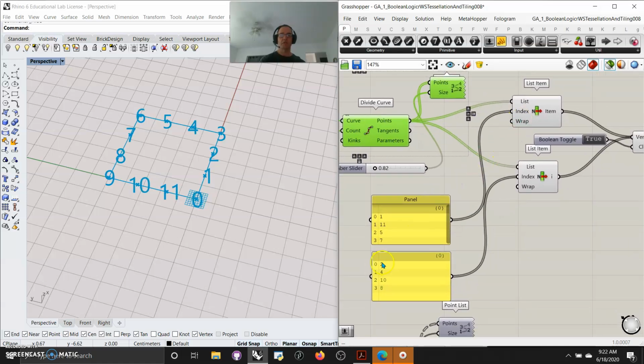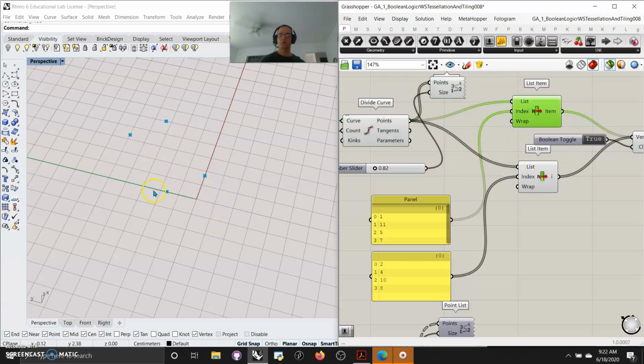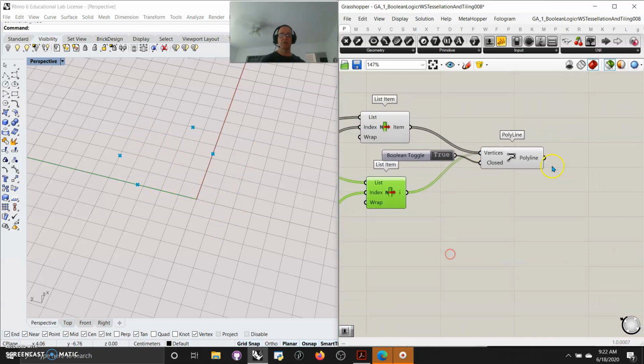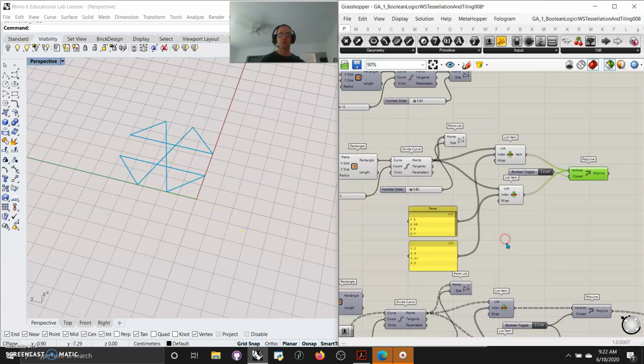We're basically building our own codes, counting 1, 11, 5, 7. That will go into our point list items, and those point list items will be there, 1, 11, 5, 7. The same goes for these points. Then there's a simple polyline, closing those polylines between it, and you get this strange tessellation. And this is tessellation with matrices.